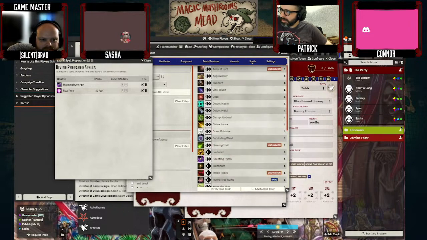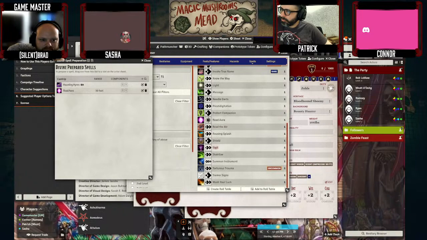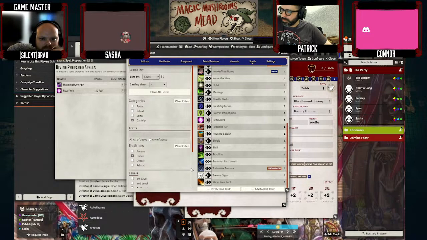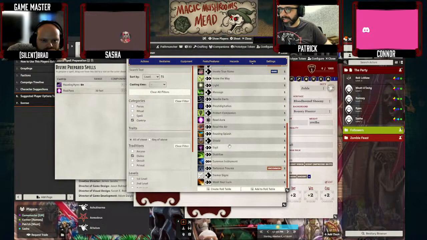But I'm looking at the full spell list here, so I need 2 level 1s and 3 cantrips. Yeah, just 2 level 1s and the 3 cantrips. Okay. The cantrips are level 0 spells, but not all level 1 spells are cantrips. Got it. So you've got to filter those separately, otherwise you'll get the whole list.